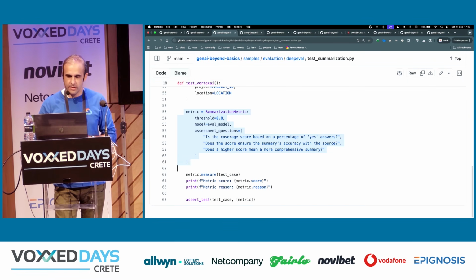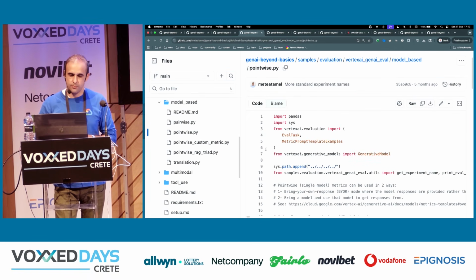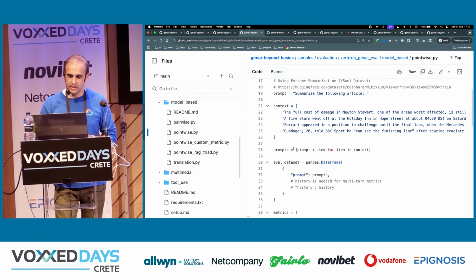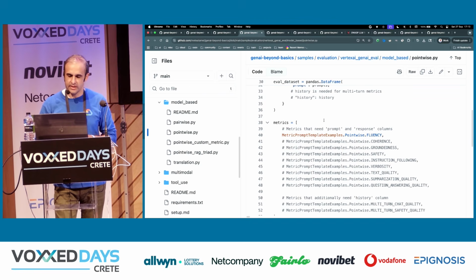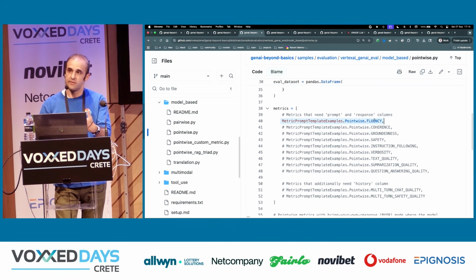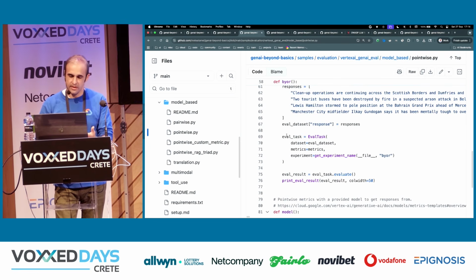So that's DeepEval. And then last but not least, if you want to do these kinds of things in Vertex AI, they have what they call point-wise metrics. But basically, it's the same kind of thing. You have your context and prompt. You have your evaluation data set. Then you have a lot of metrics out of the box. So in this case, we are checking the fluency of the output. And then you just run it against an evaluation task. And in the end, you get a score.